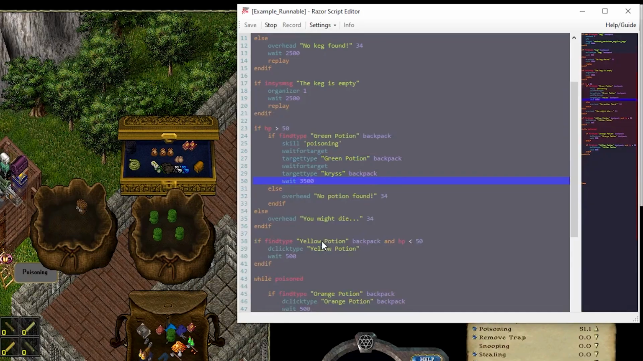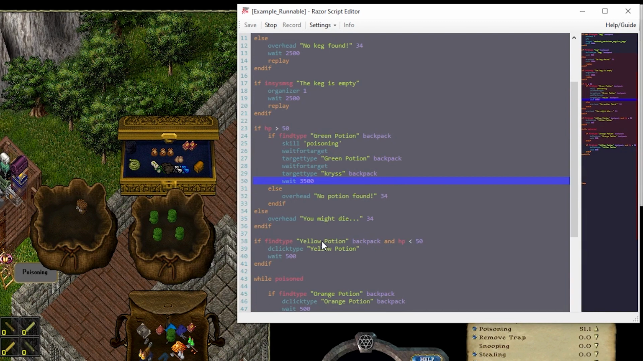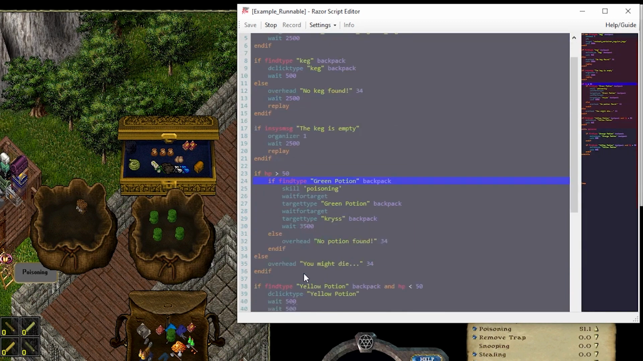The way to make sure you don't die is obviously you can have somebody else trying to heal you, have a character on bandage over and over again, or you can just go ahead and invest in some heal and orange potions, and the script here will make sure that you don't die.